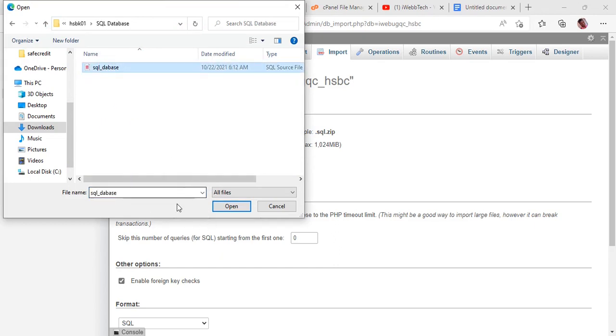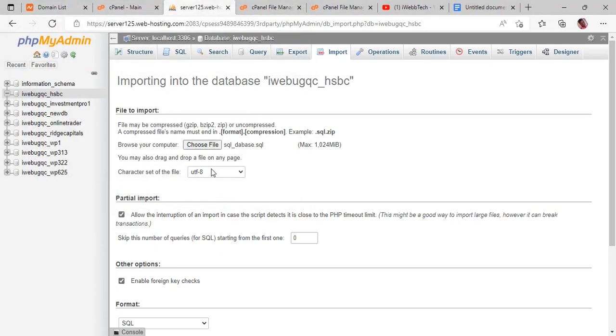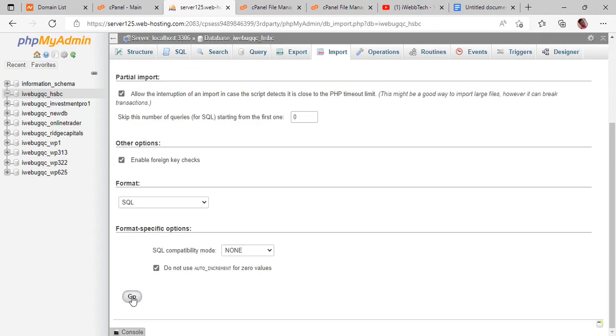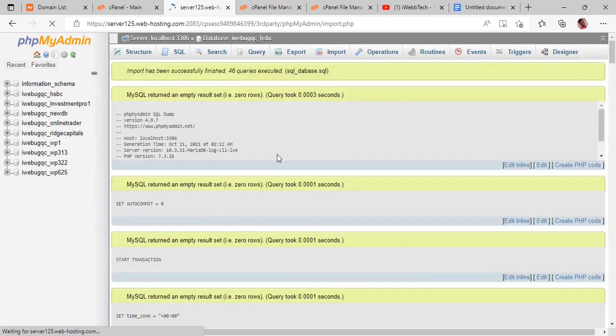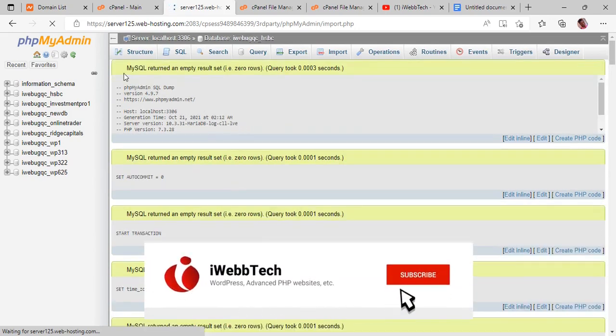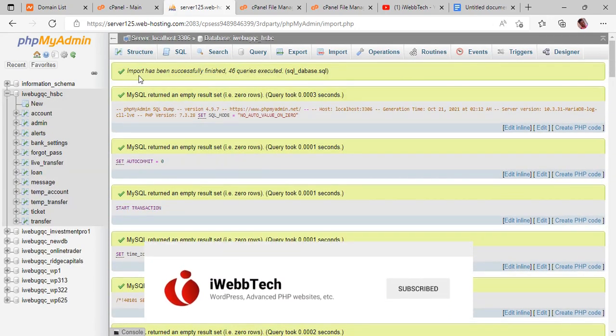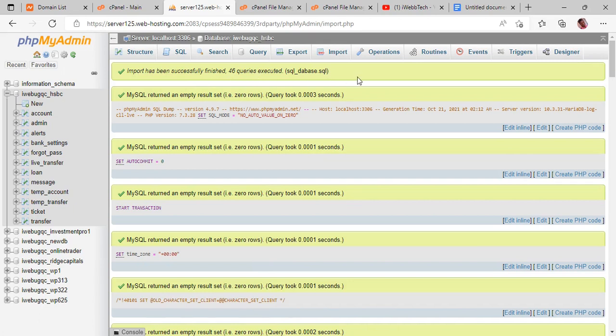Open it, and then scroll down and click on go. It will import all the tables and relations that we need for this website. Okay, it's doing that. It will take approximately 1 minute. All right, import has been successfully finished. You can see that right there.